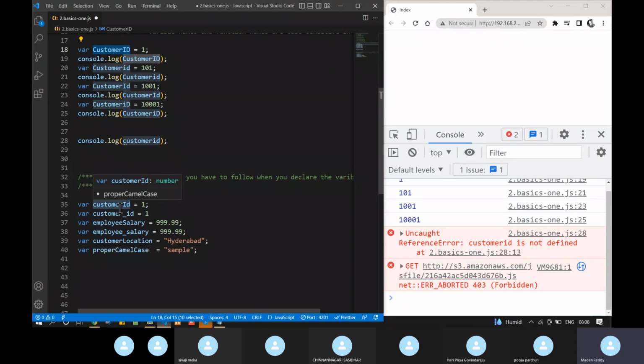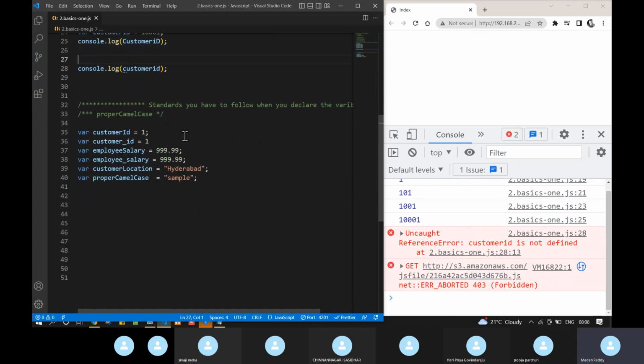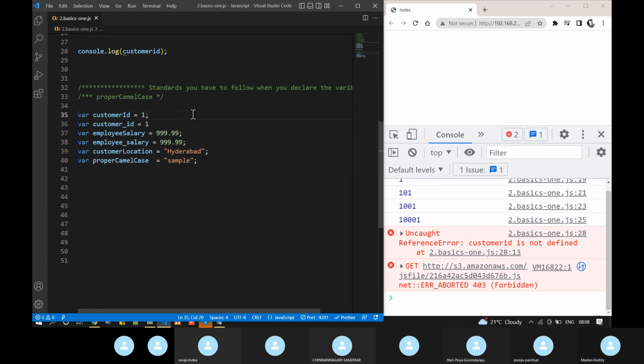People easily identify that. If you declare it this way, nobody can understand it. If you declare it this way, people can understand that customer ID is available in the application. Everybody follows camel case, so everybody can understand that customer ID is available. In this way, try to create the variables when you are going to develop the code.